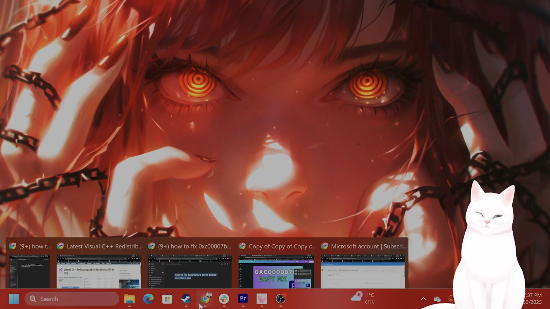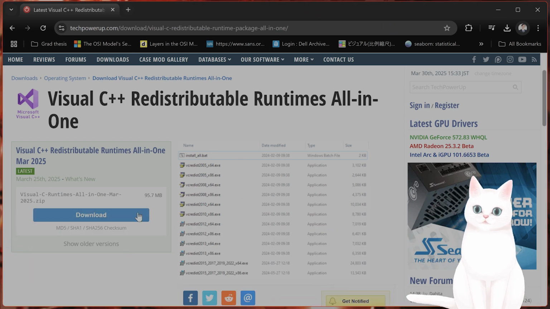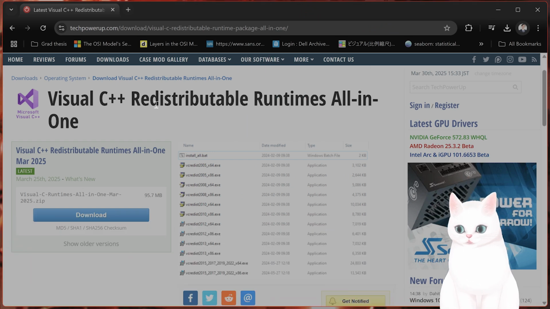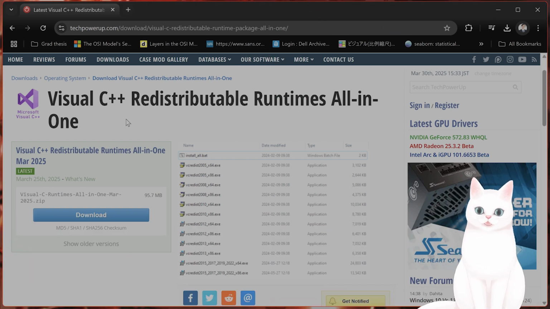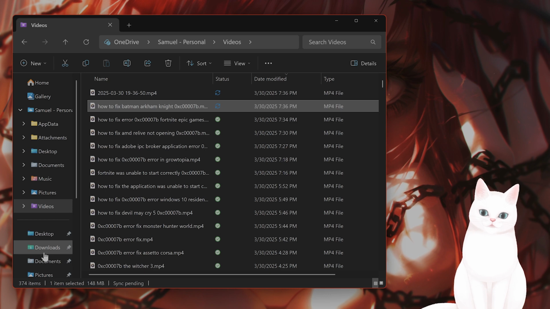What is method number two? I will leave a URL in the video description below, but it will bring you to this website. This is a Visual C++ website all-in-one downloader, so download that. It will lead to a zip file.